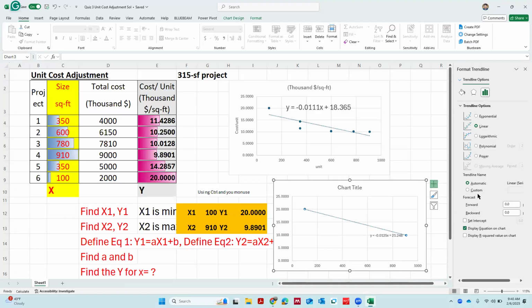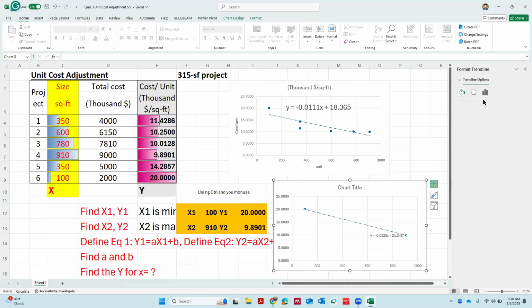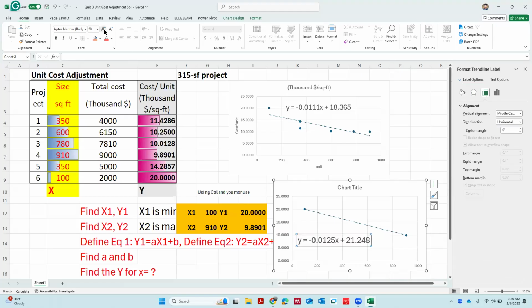Yours looks like that. Mine doesn't look like that. Click the plus, trendline, more options. And this will pop up. So you can switch between there. I only use the two from here.